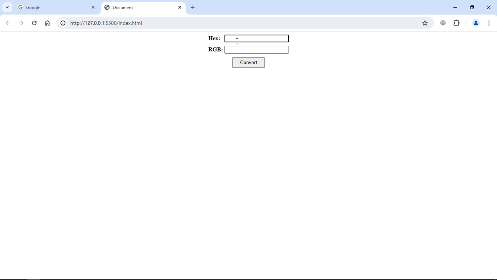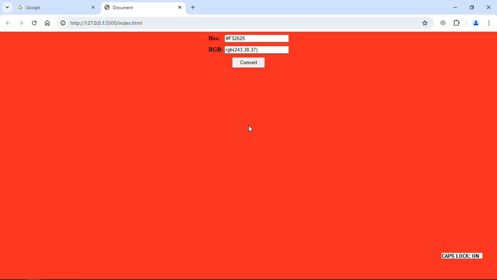Let's type a hex color here. Let's make it F32625. Click convert, and this is the output. Let's make it 3 digit. Let's make it 2F3. I hope you got the point how it actually works.